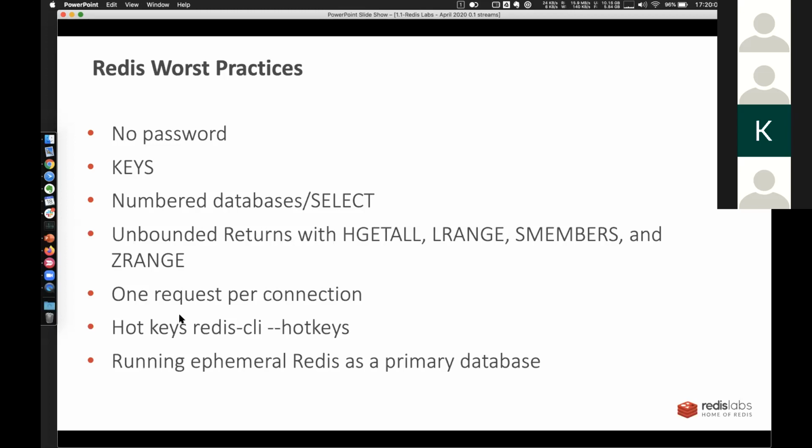Always use pipelining if you can. What that means is bunching up the operations and sending just one network request there. And most of the libraries also support pipelining there. Okay, beware of hotkeys, because that will impact your scaling.